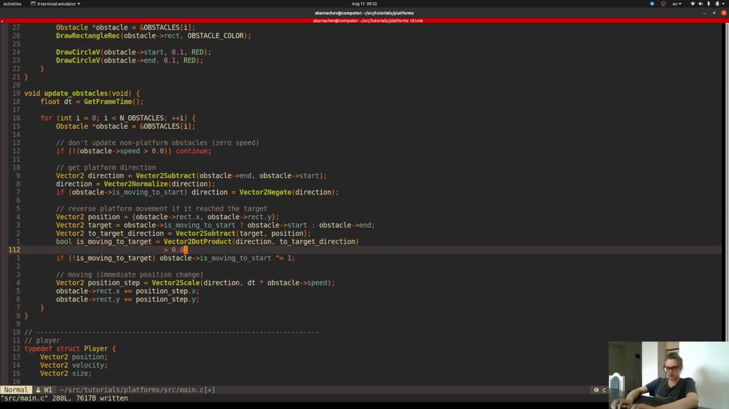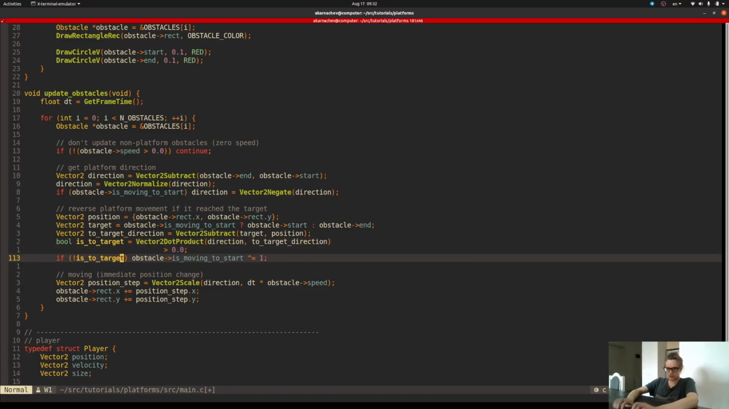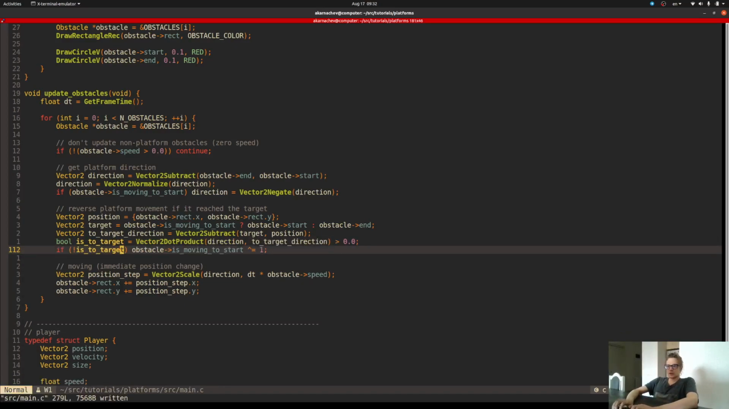I don't like this. Is moving to, is to target. Okay. I just like to keep stuff short. So if it's not fitting the line, I'm just trying to maybe simplify the naming of the variables or functions. Anyway, let me check.